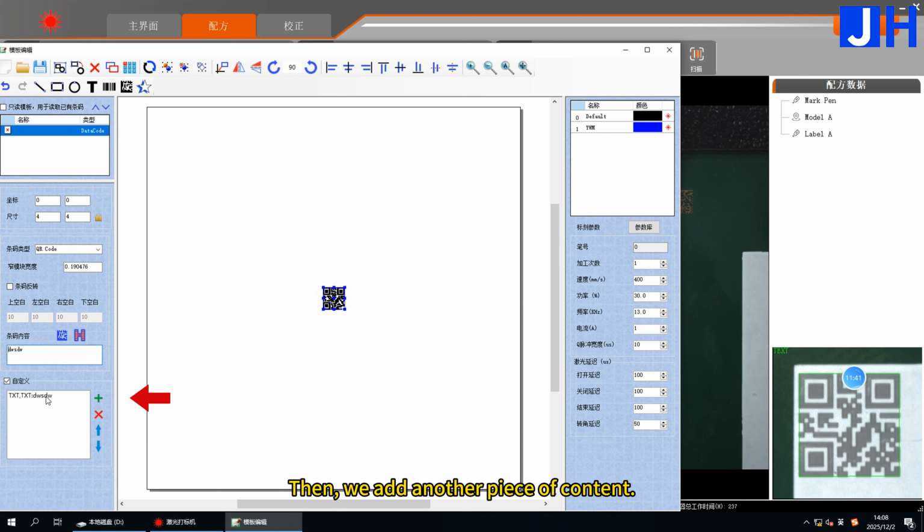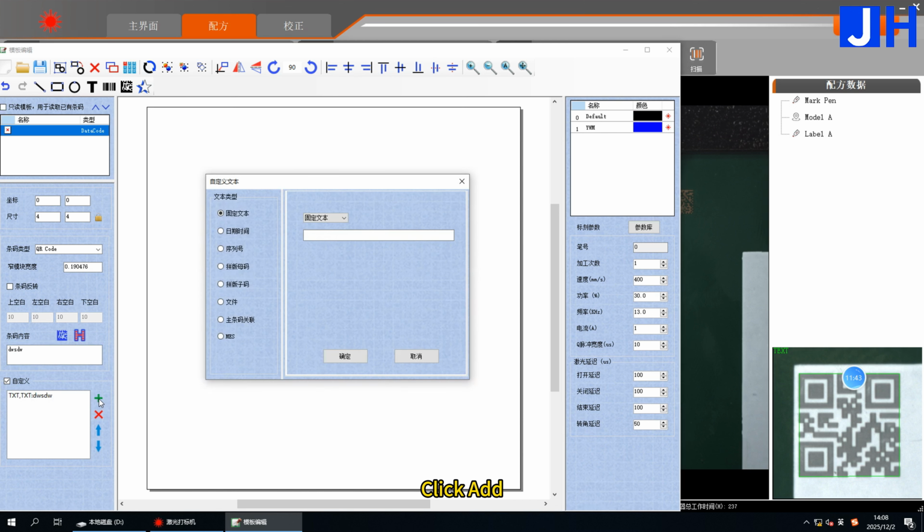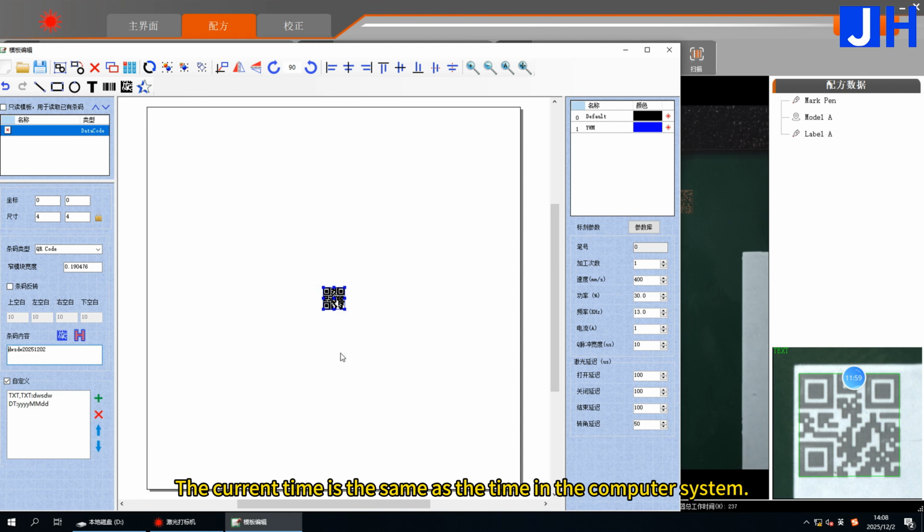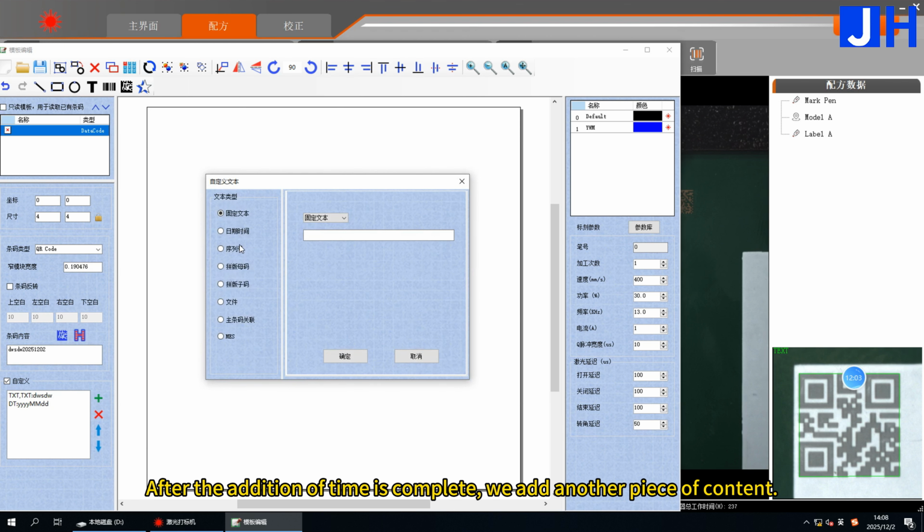Then, we add another piece of content. Click Add. The second content, I choose time as the content. Select the display time style you need. After selecting the style, we click Confirm. The current time is the same as the time in the computer system. After the addition of time is completed, we add another piece of content.